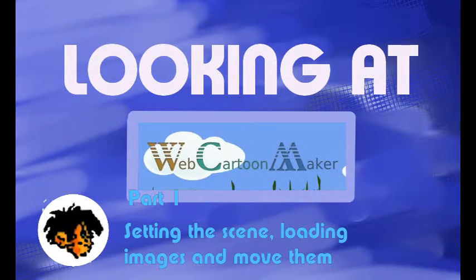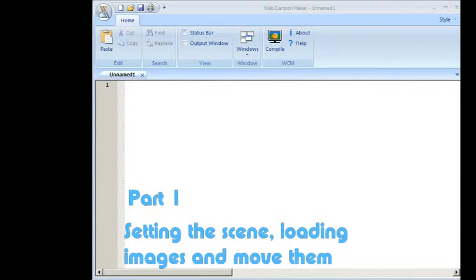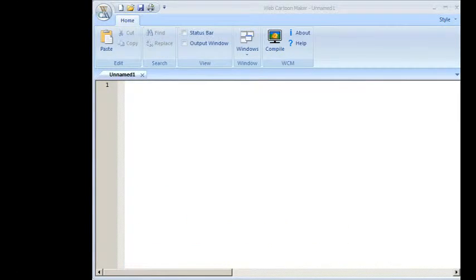Hi, I'm going to take a look at a small animation program called Web Carton Maker. We are going to set up a scene, set the size of the screen, load a couple of images, and basically move them around a bit. This program has a very simple interface.